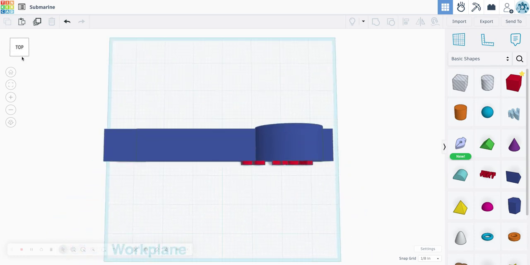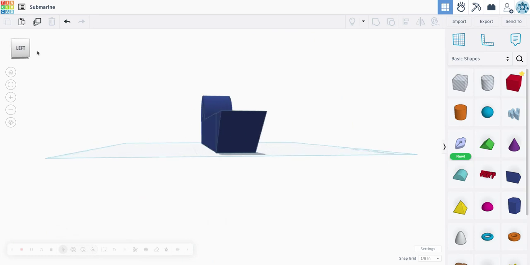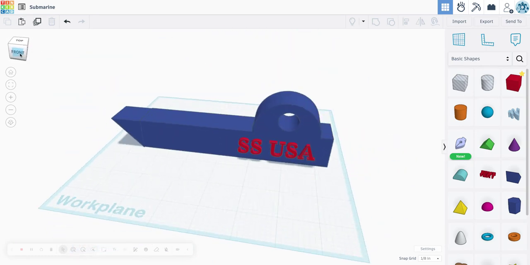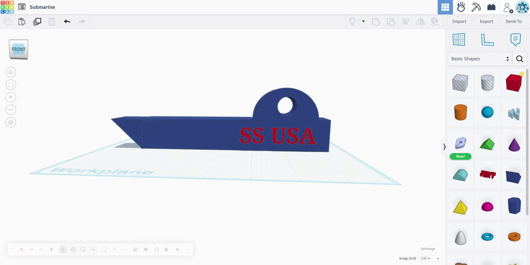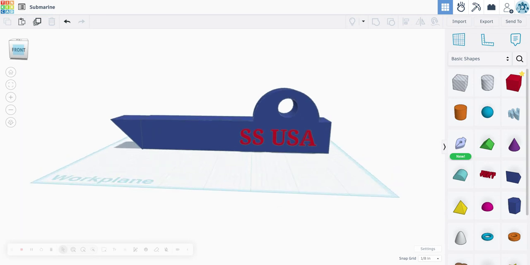So very important that you check your object from all angles before deciding to print. And there you have our very simple submarine. And I know that you're going to be able to make it much more elaborate, much more detail with all the different shapes and combining them and turning them in different directions. Good luck on designing the ultimate submarine.